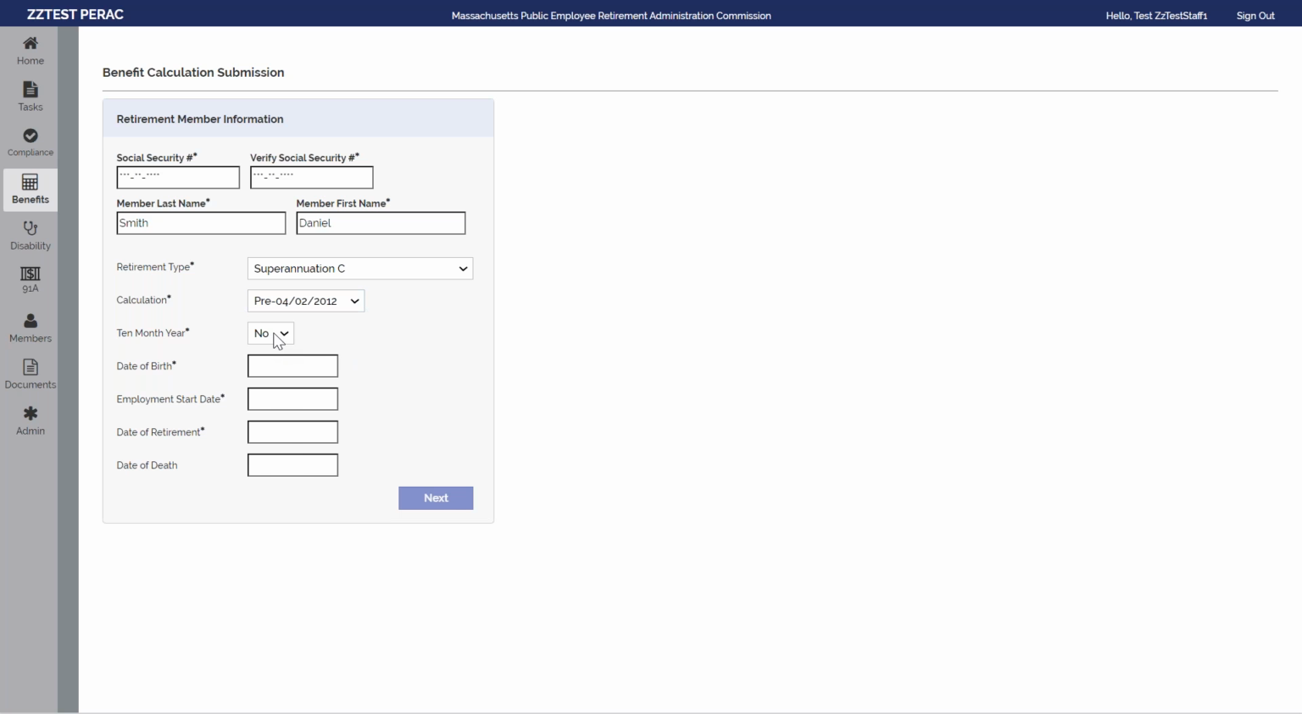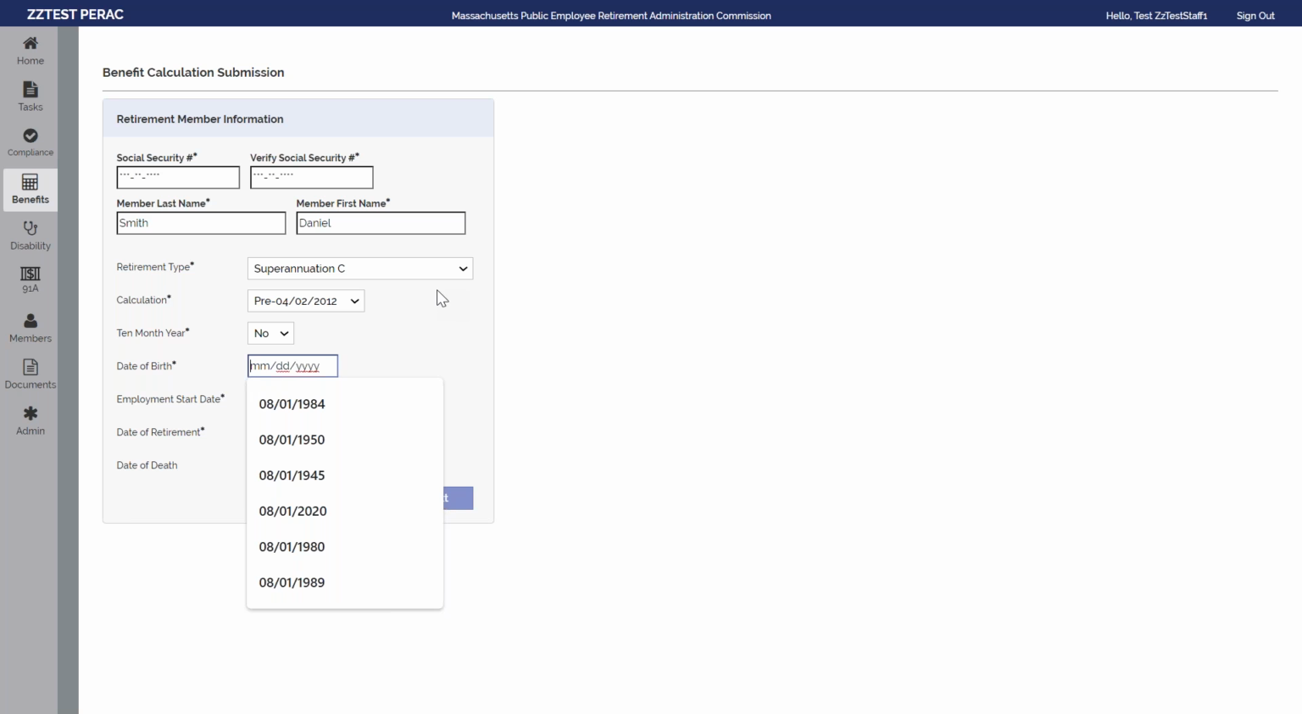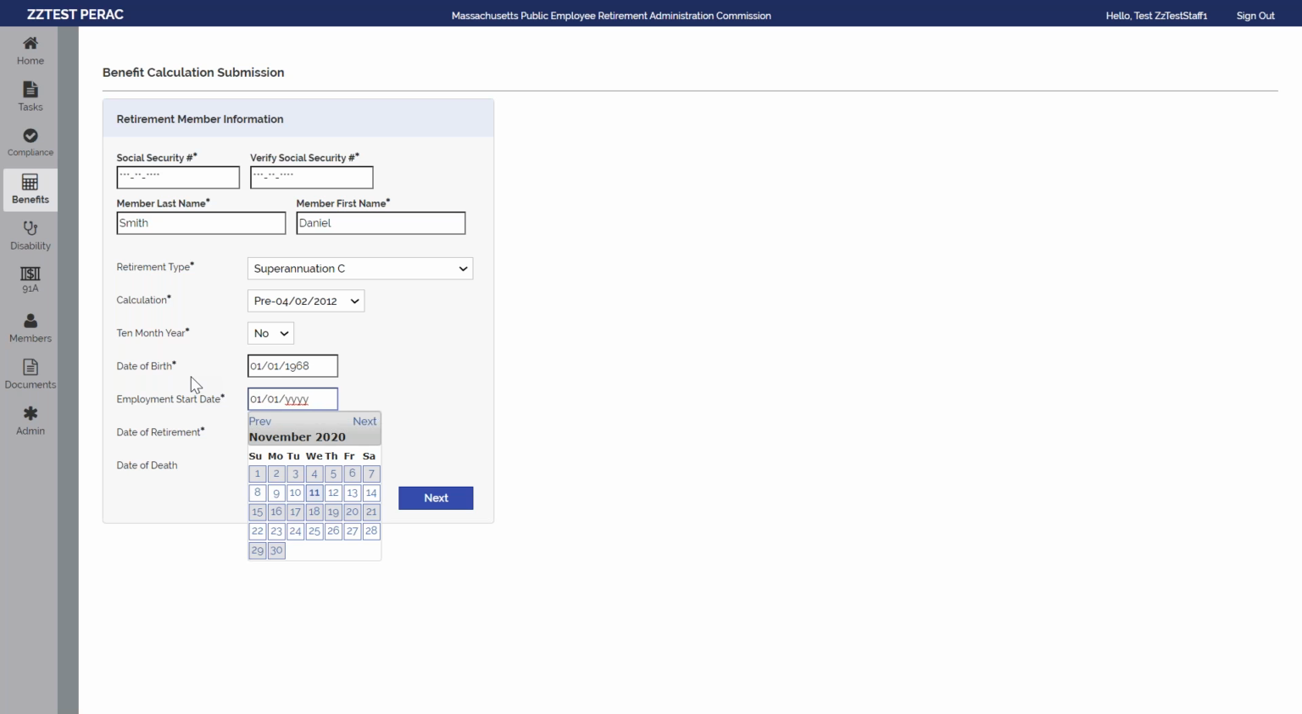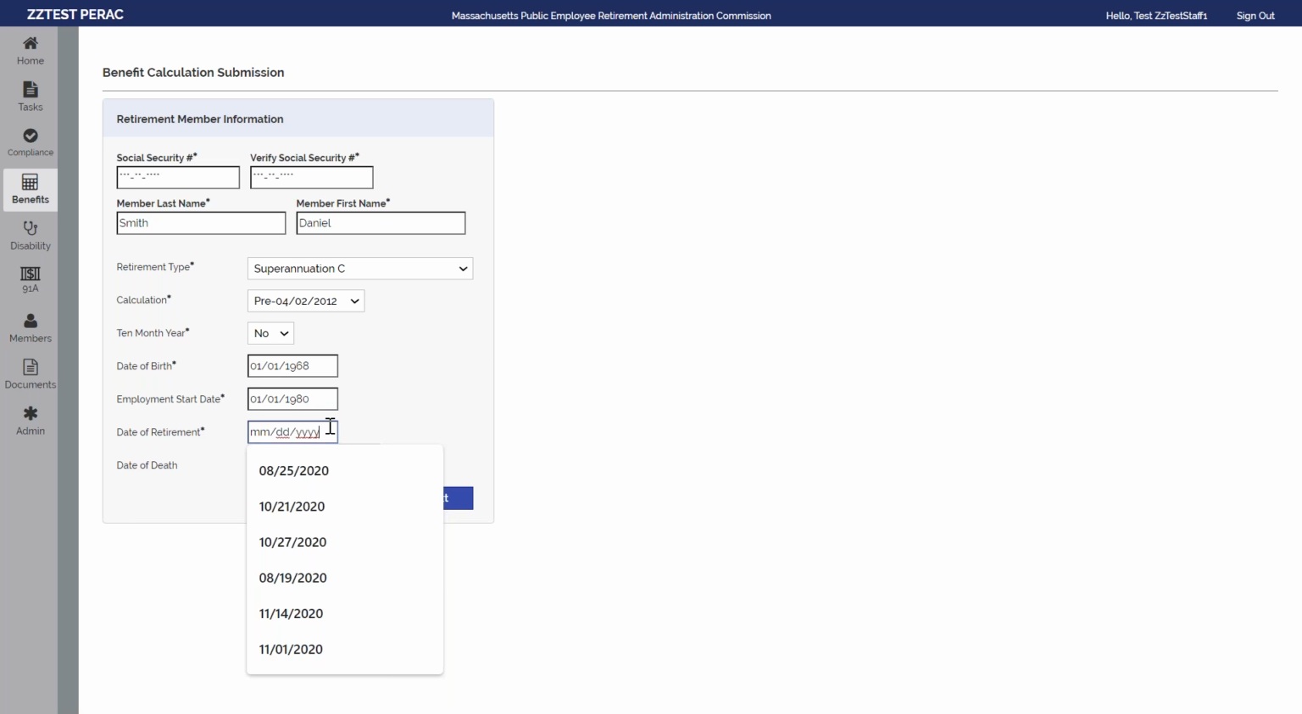It's not a 10-month year, we'll leave that as no. For date of birth, let's just put in a number of 1968. That's a good year. For employment start date, we'll just do, how about 1980. That's a good year too. Date of retirement, let's just do 10/1/2020, something recent. And we'll leave date of death blank. So once all the required fields have information within them, this next button becomes ungrayed out, is now active. You can select that and go to page 2.